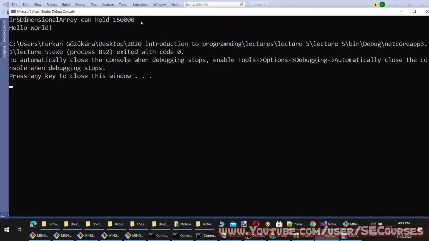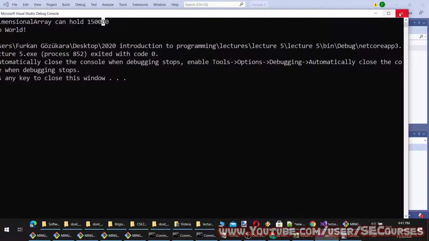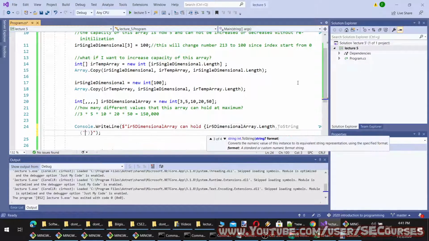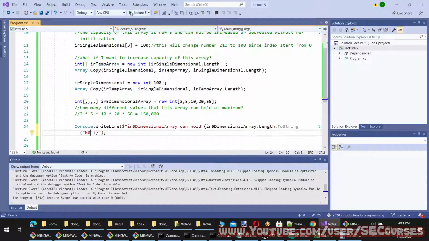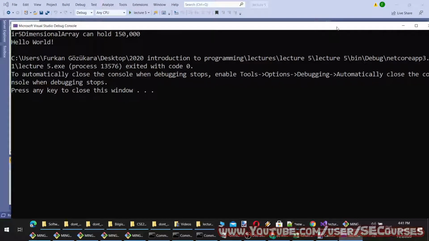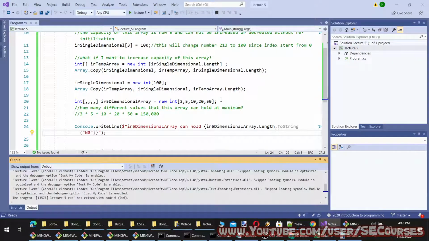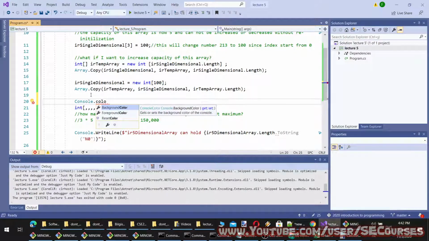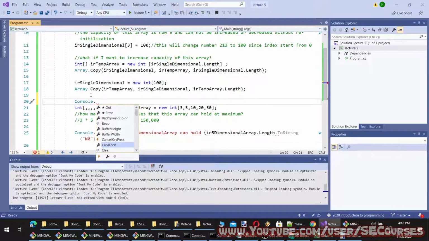Okay, as you can see, the dimension size is 150,000. Let's also format it a bit. Okay, now it is 150,000. What if I want to change some display settings of the console? I can make it like console color. There are console features here.